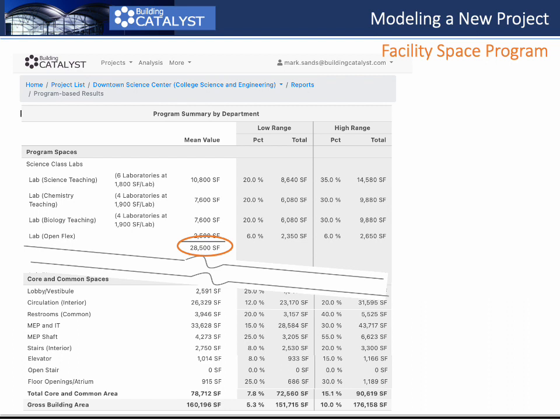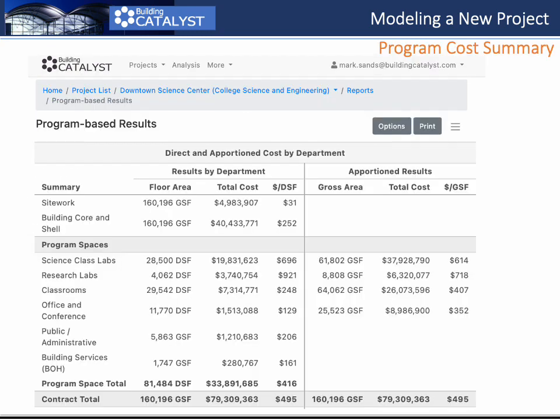It also reports the core and common areas. The MEP and IT area, for example, is based on the building type and scope, HVAC approach, climate, number of floors, and other attributes. Here we see the project costs summarized by project component groups, site, core, and shell, and program spaces.